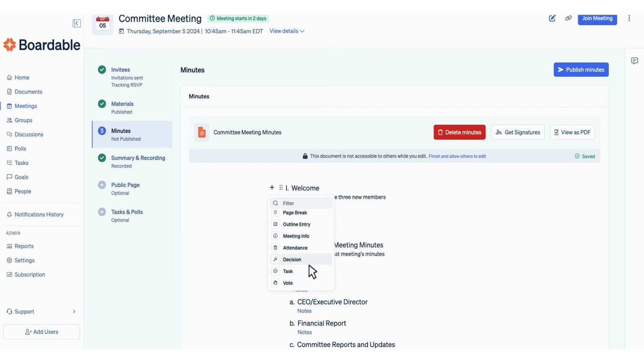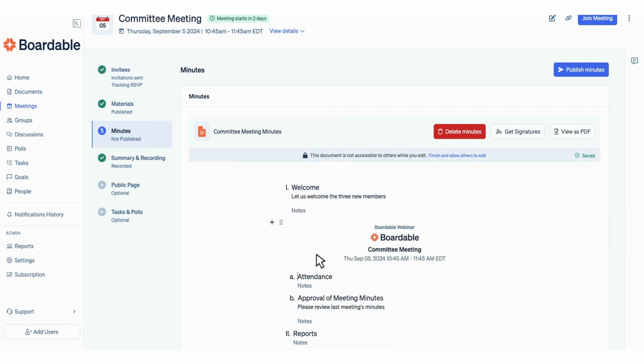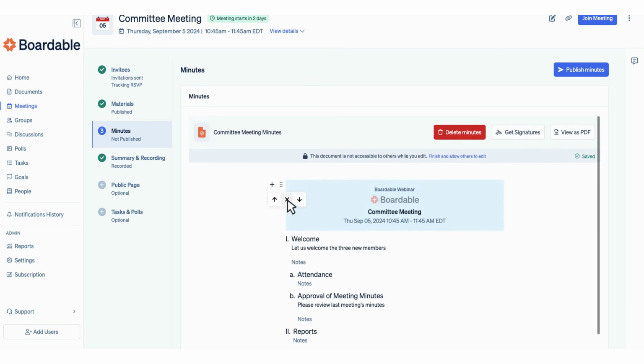First, we will review how to add a header with meeting information, which can provide context at the top of your minutes. To add a header, click the plus sign to drop down entry types. Select Meeting Info from the drop-down menu. This adds the organization logo, name of the organization as a large header, title of the meeting as a smaller header, and date and time of the meeting in plain text. To move the section, use the arrows to reposition the section or the X to delete.